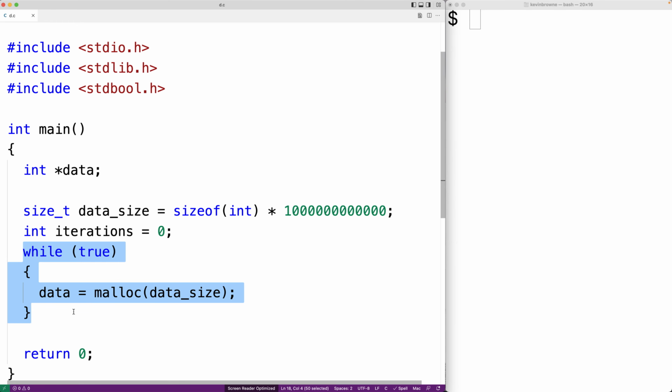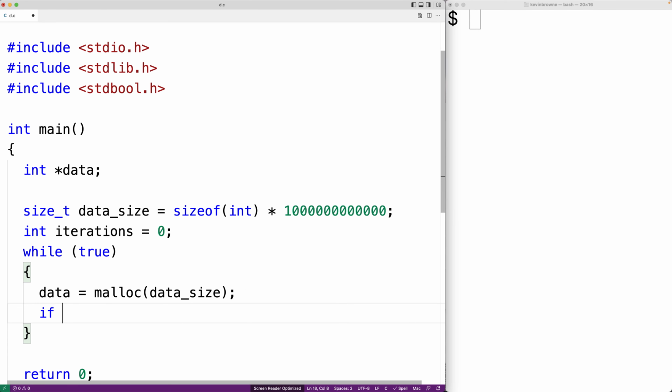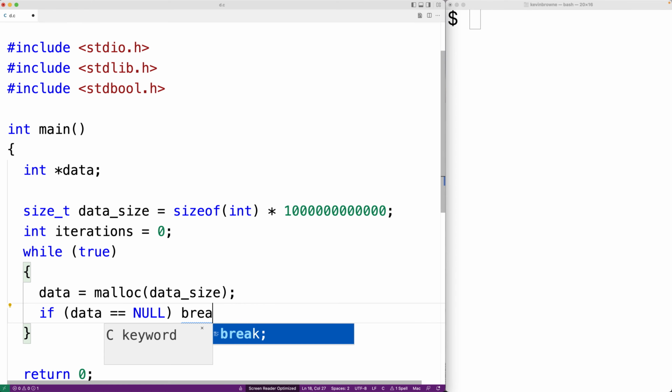Because what we're not going to do is free data. Because we don't free data, this space is never released. And if we just keep allocating more and more space, eventually the heap is going to fill up. So we'll check for that. If malloc returns null, then data is going to be set to null. And if it is, we'll break to terminate the loop. So we'll say break here.